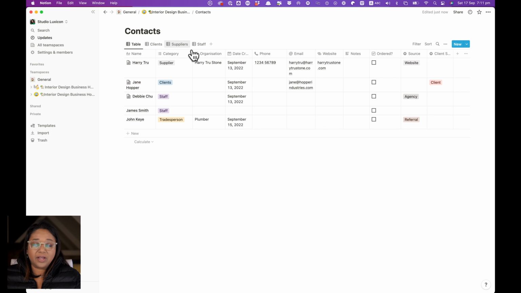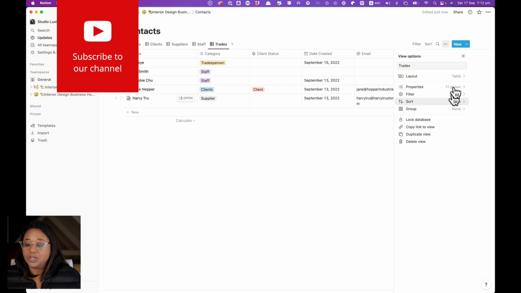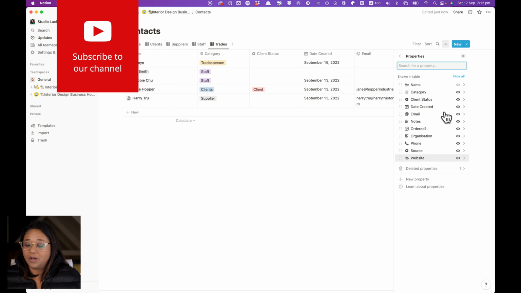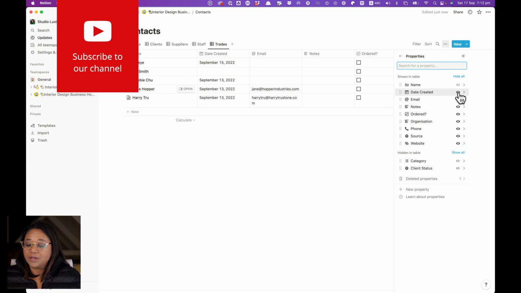Okay, so now what I can do is create a table here. I want to create a table, and I'm going to call it Trades. Okay, and I'm going to wrap all the columns. And I can go and see what I would like. Obviously client status isn't relevant. The category we already know. We want his email, maybe some notes, or whether we use him or not, the organization. All of this is quite useful, so we will keep that.